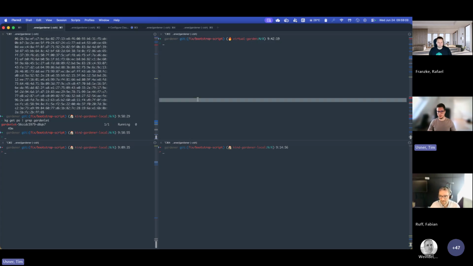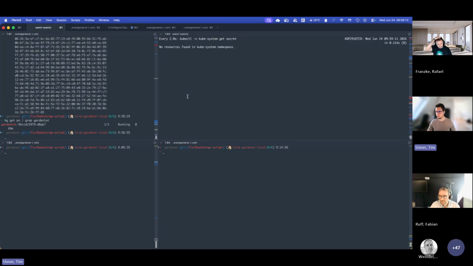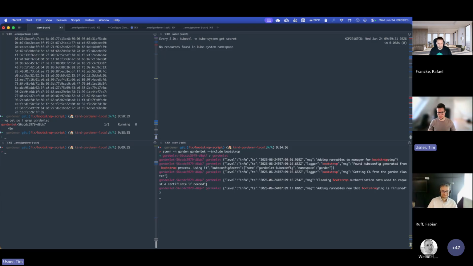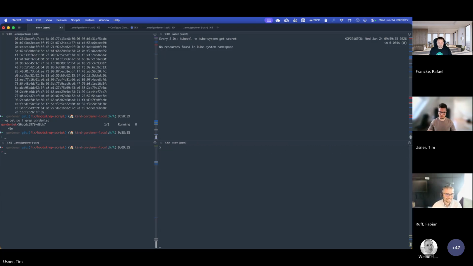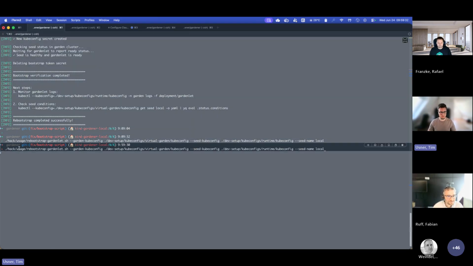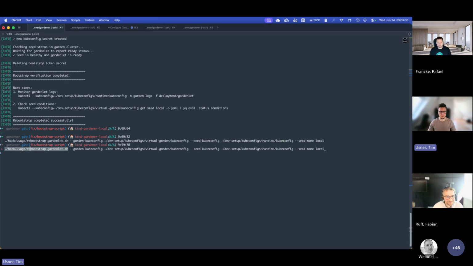So what we can do, while I execute the script, is watch the secrets in the kube-system namespace. We will expect to see a bootstrap token here, and we can watch the gardenlet logs at the same time. Let me do this. Okay, and then we execute the script. The script is in hack usage, and it's called rebootstrap-gardenlet.sh. We need the garden kubeconfig, which for the local setup is this path, and we need the seed kubeconfig, which is the garden runtime cluster in this case, and the seed name as well.